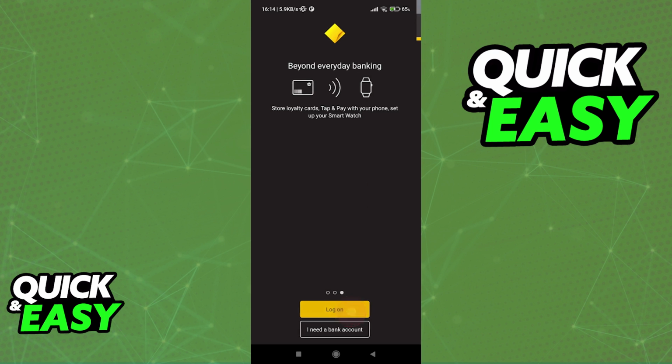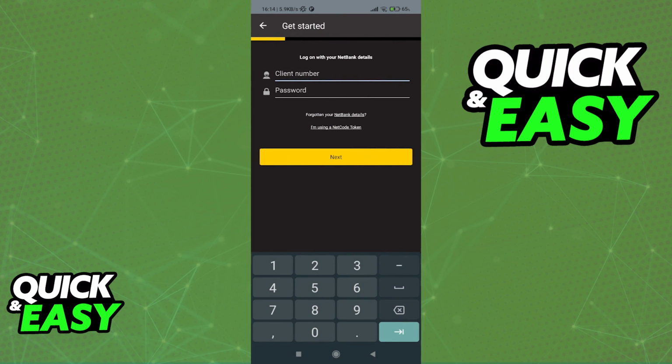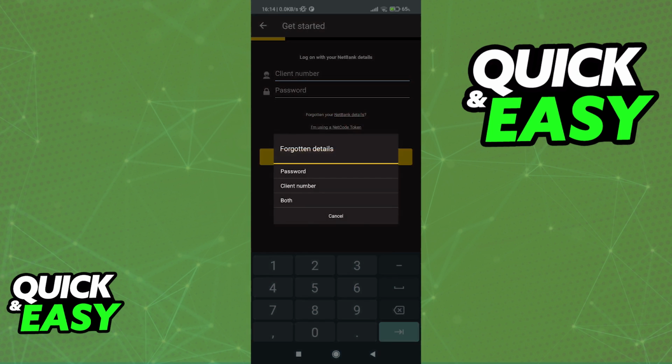But as long as you have an account properly set up, you will be able to sign into the mobile banking app by inputting your client number and password. If you need additional help, just follow the instructions listed here at the bottom if you are using a token or if you need help recovering your details.